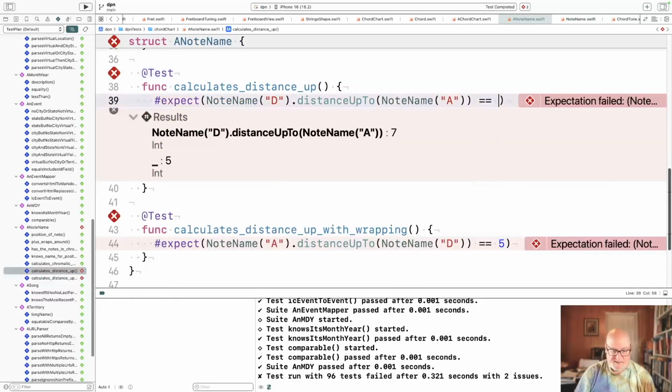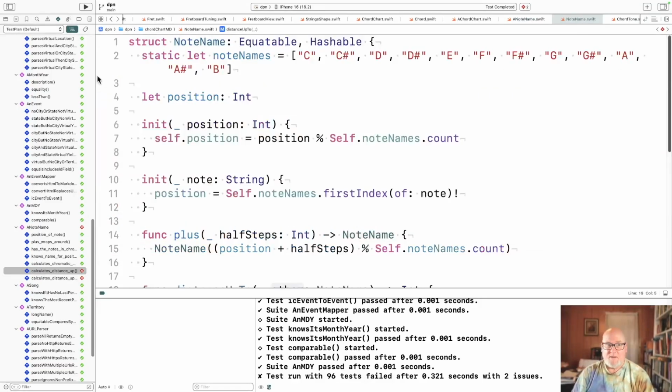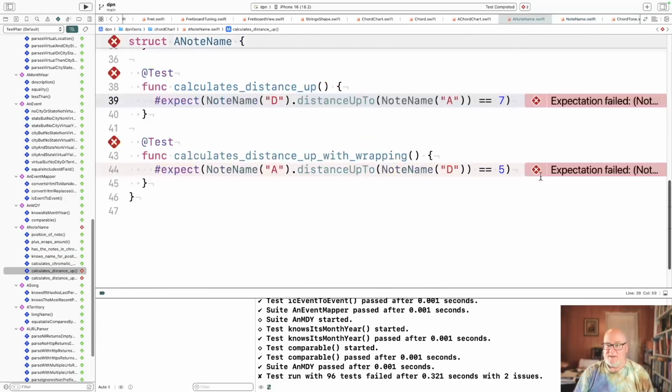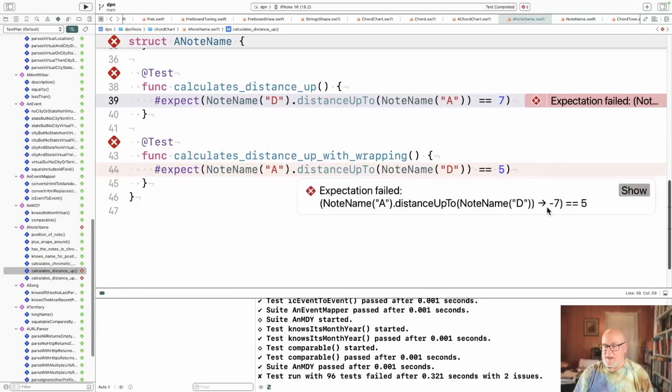I guess I left the expectations the same. But then A up to D. 1, 2, 3, 4, 5. Okay. And the second one failed with -7. Okay. We'll pick up there tomorrow.